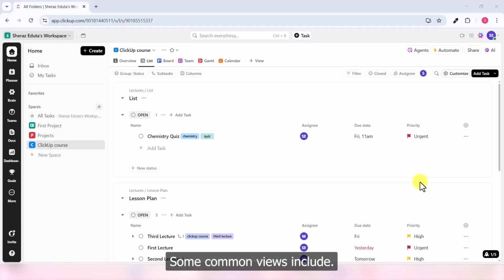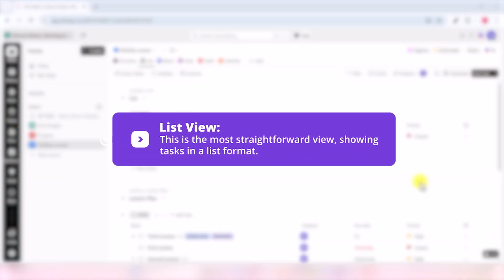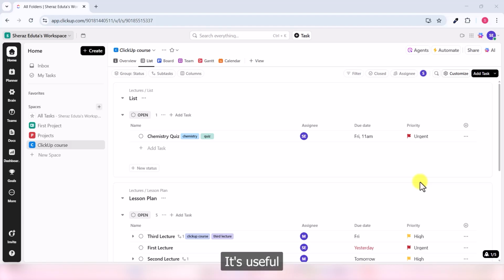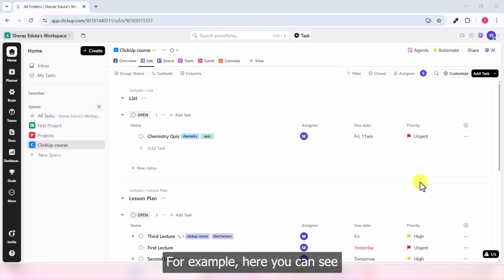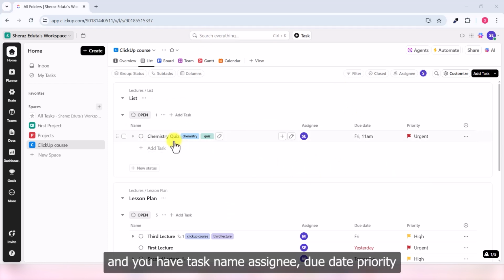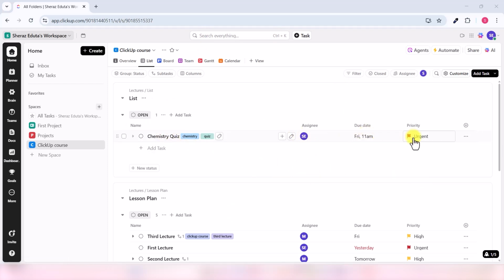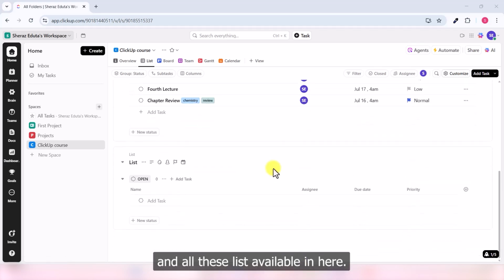Some common views include List View. This is the most straightforward view, showing tasks in a list format. It's useful for getting a detailed view of tasks with information like assignee, due dates, and priority. For example, here you can see this is the list view, and you have task name, assignee, due date, priority, and all these lists available in here.